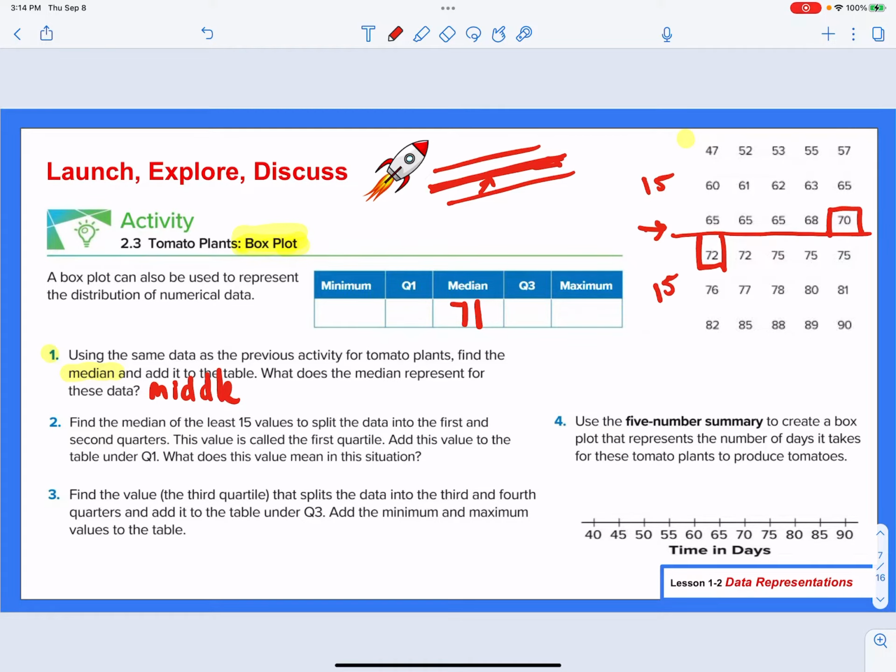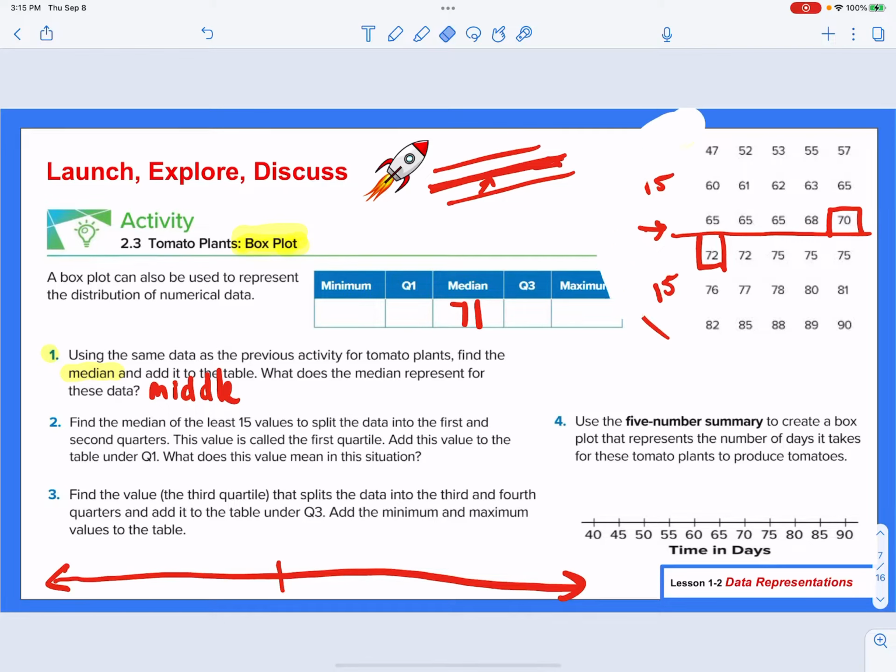Oftentimes when I'm doing a box plot, it's actually nice to write all your numbers in a long row so you can actually see where these are going to be, to get a feel for where they're going to be. But right now, we have them grouped up like that. That's okay. Not a problem.